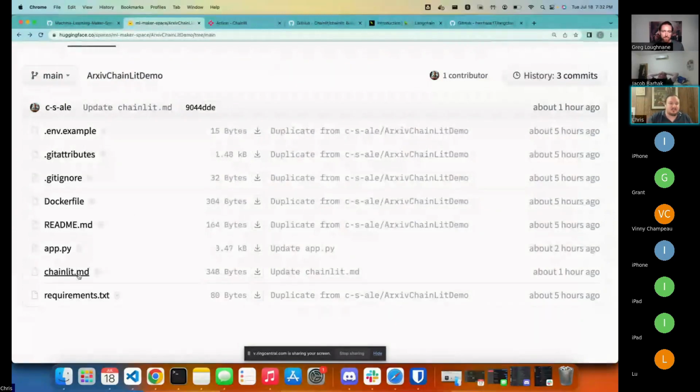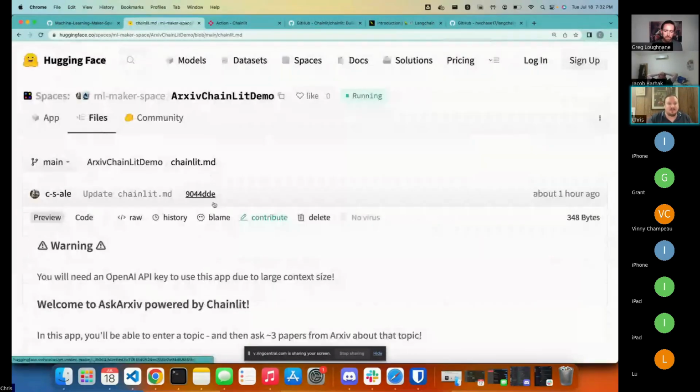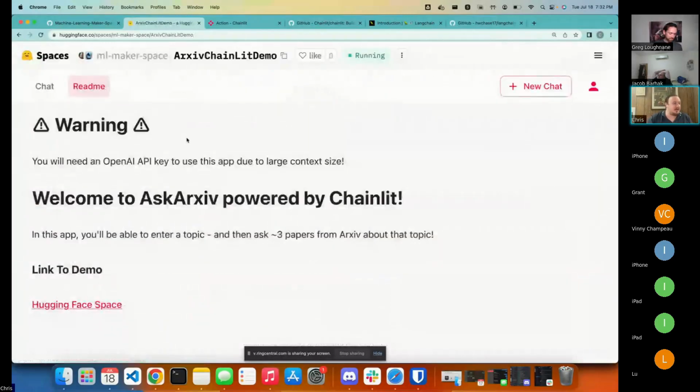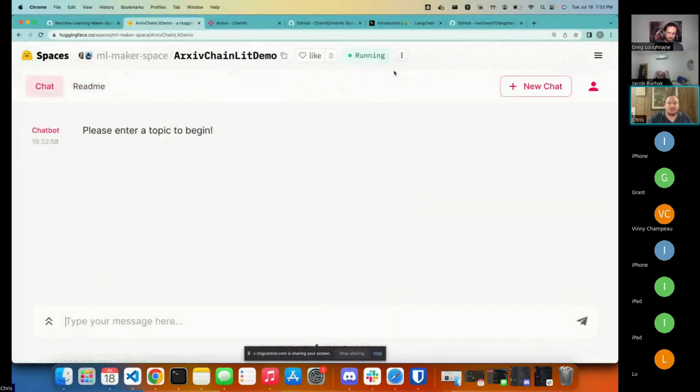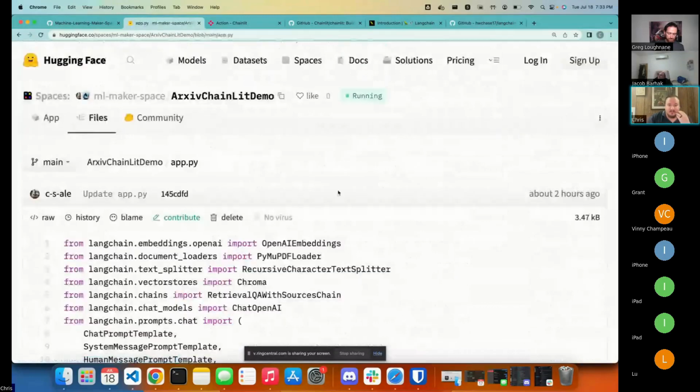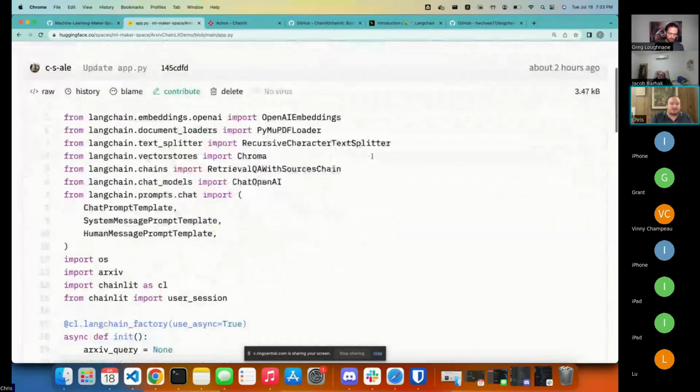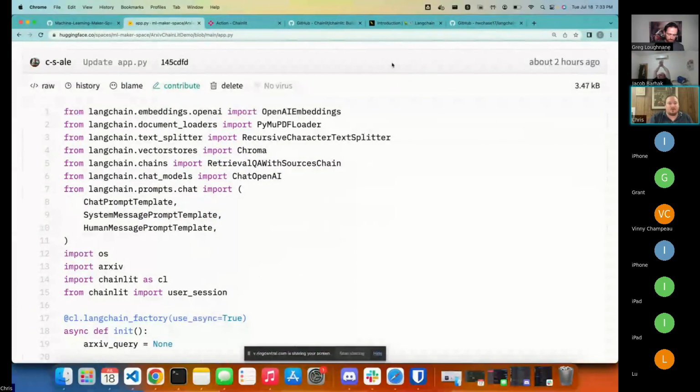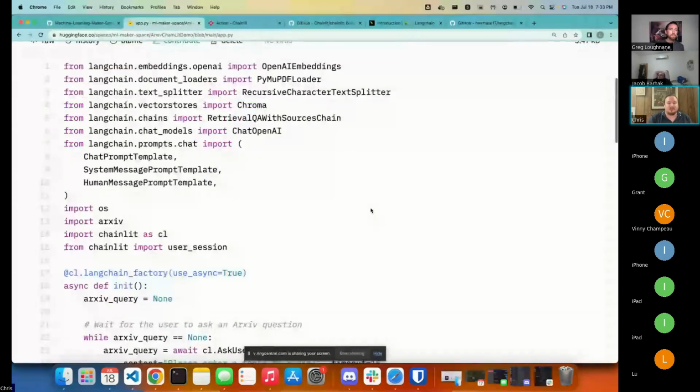Then we have, as Greg said, our chainlit MD, which is just a README file. And we can see that displayed when we go to our app on the README tab. So it's the usual stuff here. But let's get into the actual Python itself. First things first, we've got some imports to take care of, right? We're using a lot of different modules from LangChain, so we want to import them. And same thing with our chainlit and archive, which is the API we're going to be using to actually get the source documents.